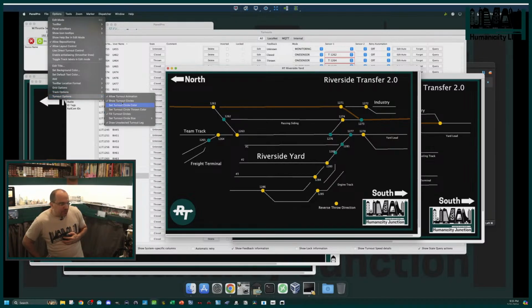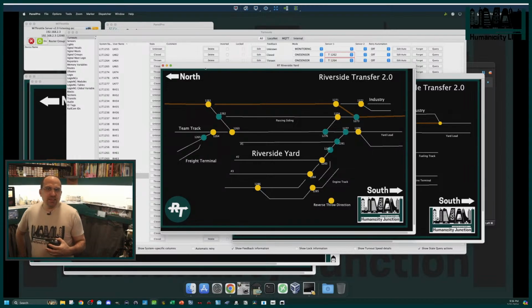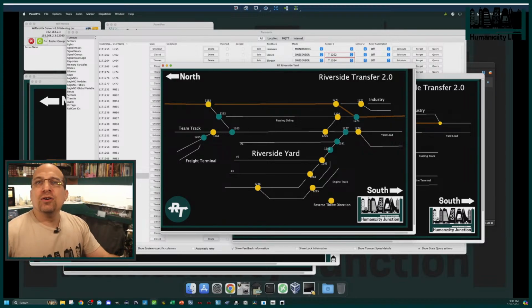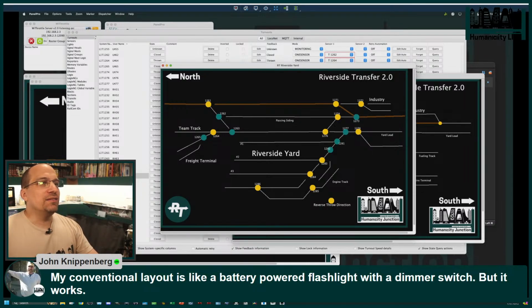Turnout options, set turnout circle size. Let's make these circles bigger. There we go. Now we can see the circles. So if I go over here now and refresh this guy, the circles get bigger, and theoretically when I change them here, so if I change, let's see, 1276, you can see them change colors over there. There's something to be said about it.